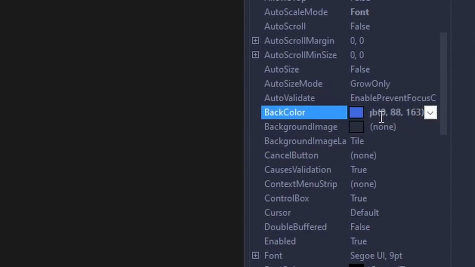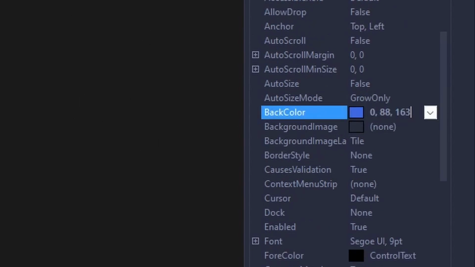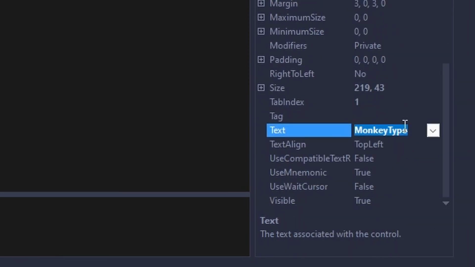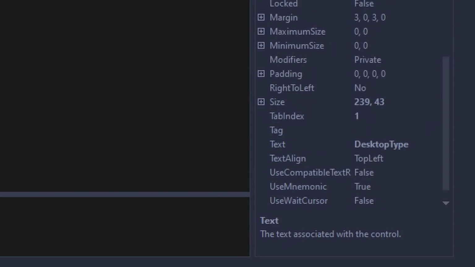Now finally I'm going to change the background color of the elements on the UI to match the theme named Sweden, because for some reason it's like IKEA, and who doesn't like IKEA? I'm also renaming the program back to desktop type, because for some reason there was monkey there, and its text to just be simple white.